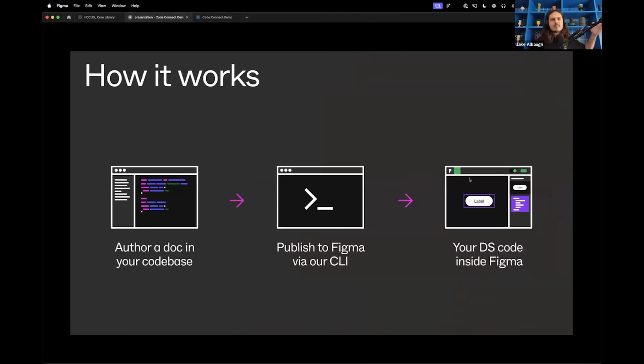So how does this work? We saw this slide a little bit earlier, but I think it's important to kind of go over this again. Someone who has the knowledge of how the component library and code works authors a Code Connect doc. And that Code Connect doc is a piece of code that sits in your code base. It references components in your code base, so it has all the validation and all of that sort of thing. So that sits in your code base.